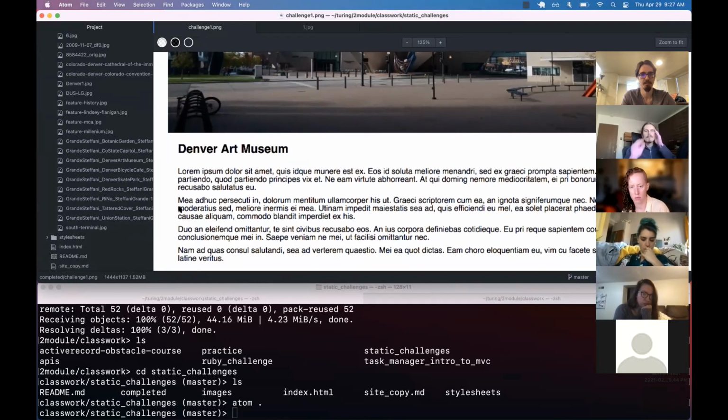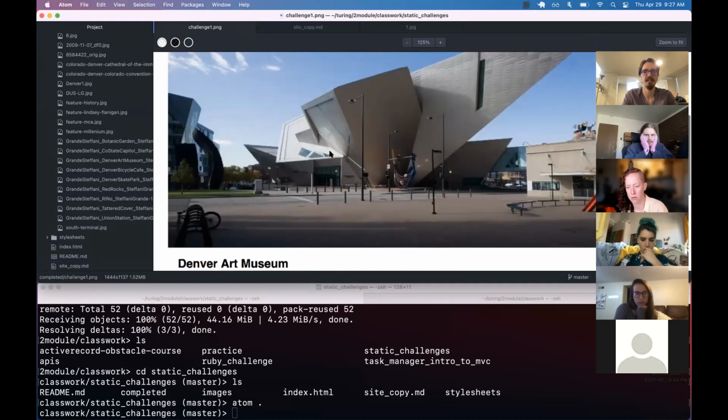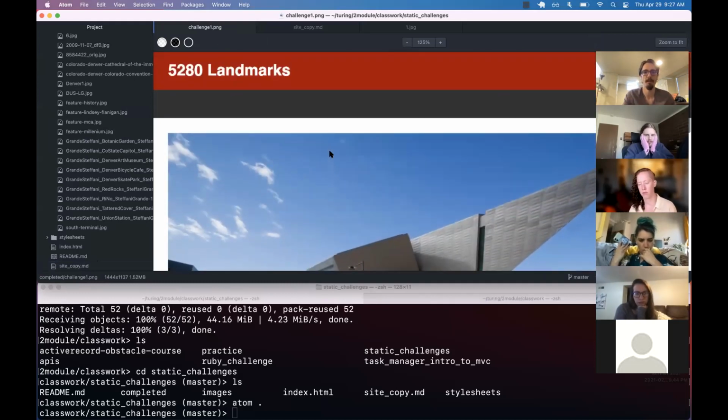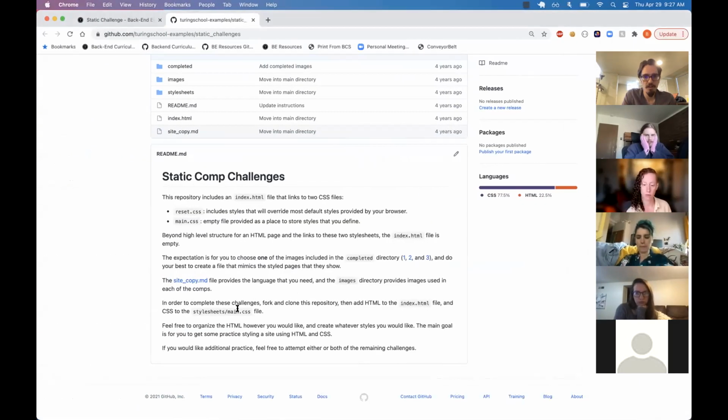So this lorem ipsum paragraph right here, that is right here as well. Lorem ipsum, blah, blah, blah. So your job is not necessarily to recreate the text in the images. It's kind of just to put them on the page. And I think that's all the instructions. Yeah, it says add to the index HTML and style sheets main.css. Feel free to organize the HTML however you like, create whatever styles you like. Practice styling if you'd like additional practice. Yep. Okay, so that's all the setup instructions.